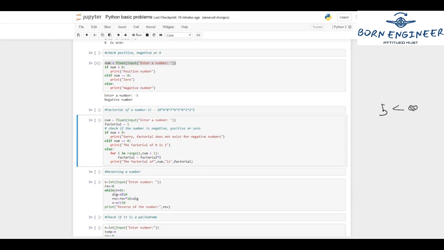Now this obviously evaluates to false, and since this evaluates to false, I'll come to this condition over here, elif num is equal to 0. So I'll check if 5 is double equal to 0. Now is this true? No, this is again false. So again I'll come down to the final else clause.